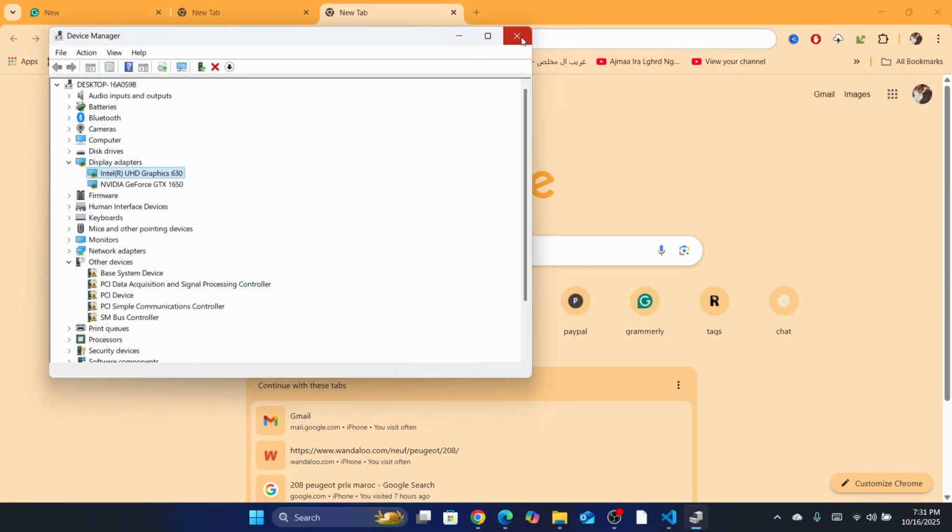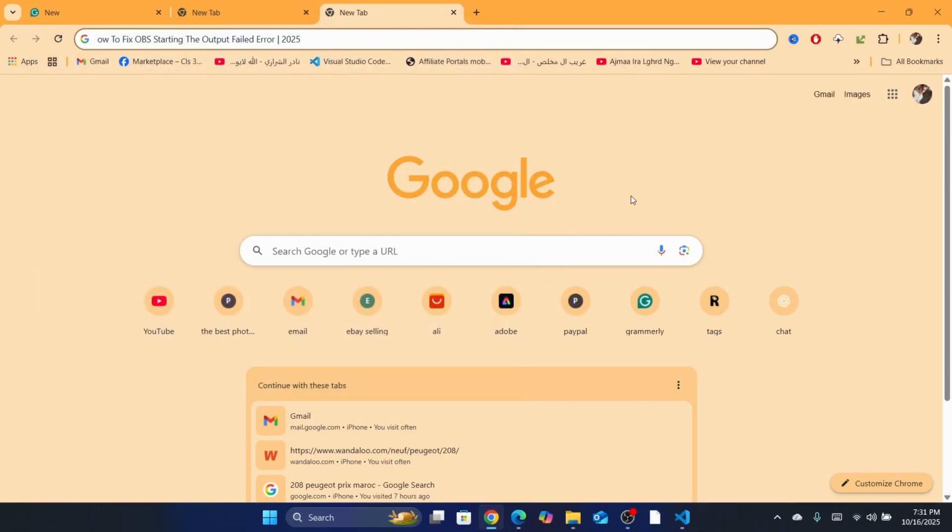Then after that, close everything and see if the problem is fixed or not. Make sure, of course, that you close OBS and open it again.